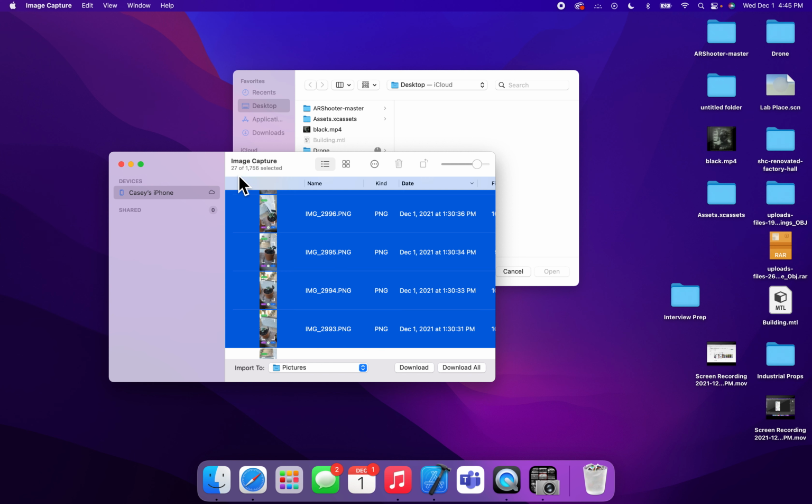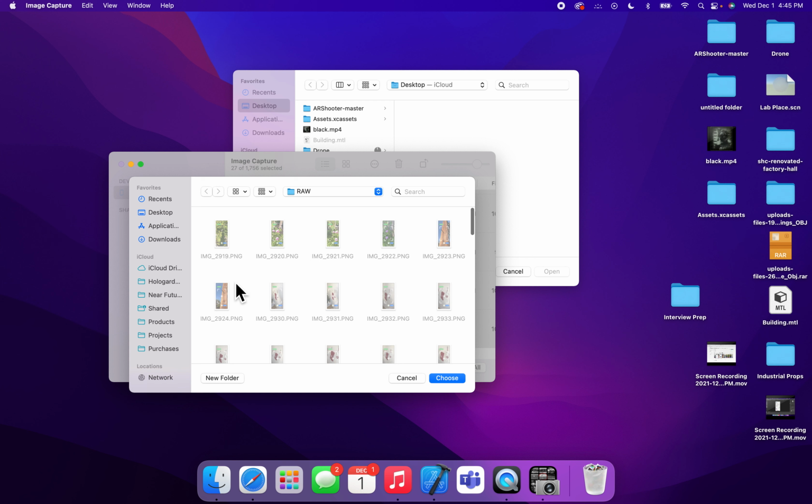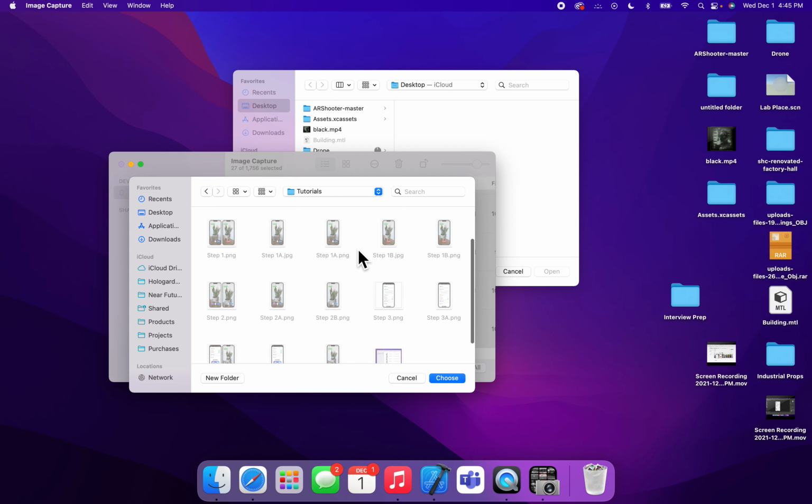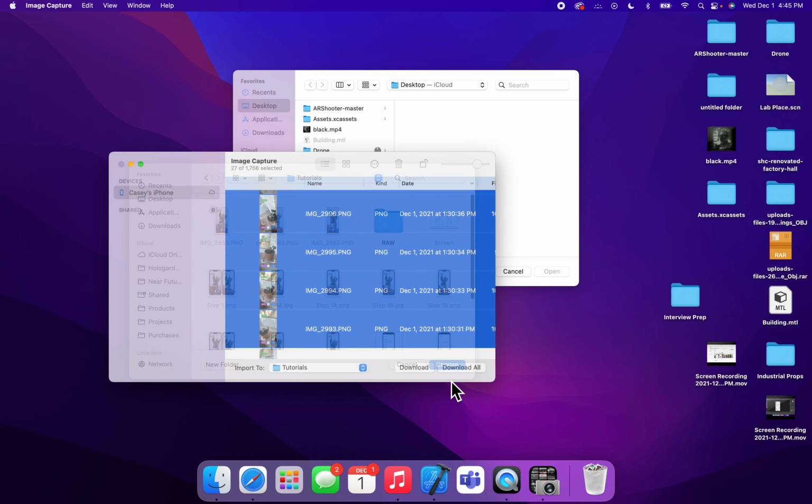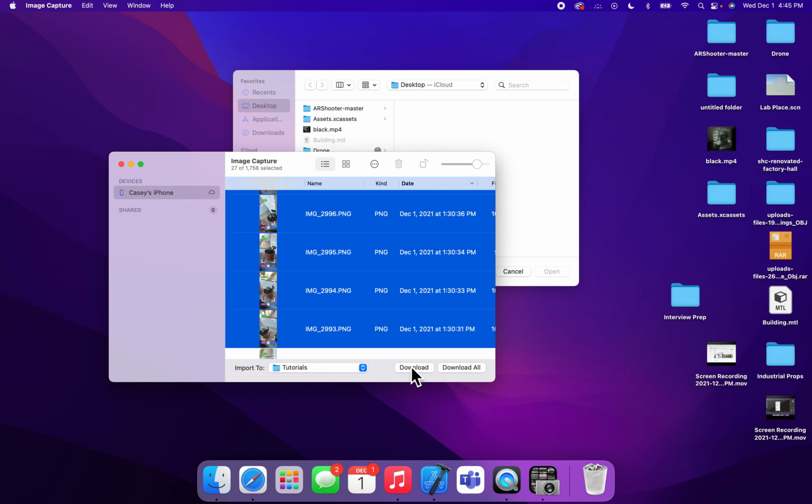Now I have 27 things selected. And again, rather than going to the Pictures folder, we could click Other, and I could navigate to the exact folder in my file storage where I would like to store my screenshots. So you get the idea here, but we can go ahead and just choose a place, and then you would hit Download, and that would download those pictures. So that's how you download your screenshots.